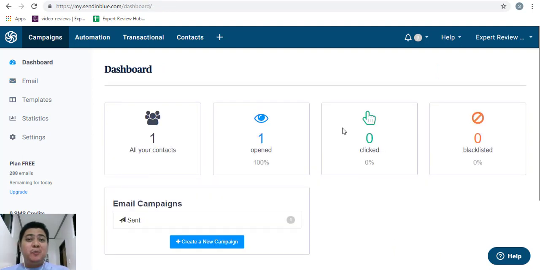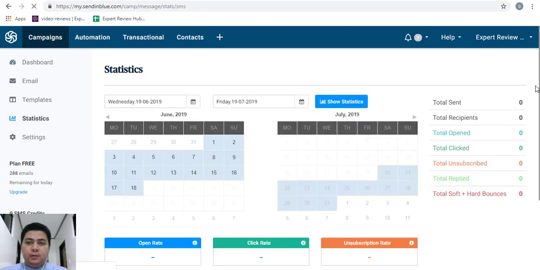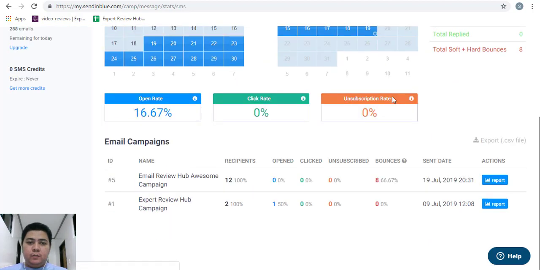Now it's time to monitor the results. So on your dashboard, you click on statistics. It's found on the left side of the page, the left menu. Then you scroll down. Okay, this is the one, email review hub awesome campaign. So as you can see, no one opened it yet. You can check who opened, who clicked, who unsubscribed, and bounces. Okay, there are a lot of bounces.